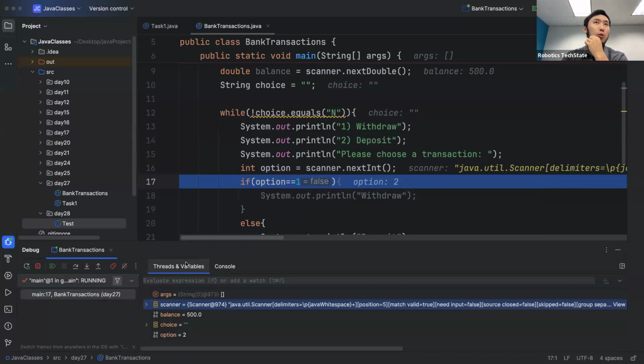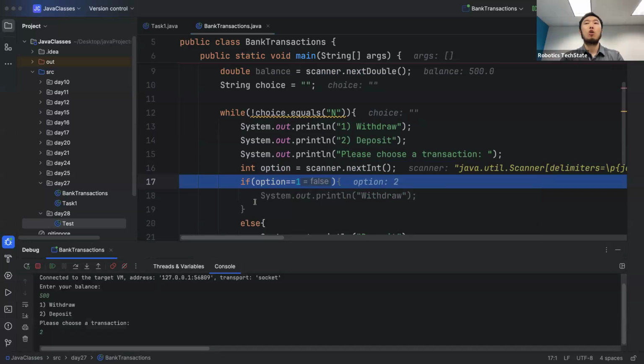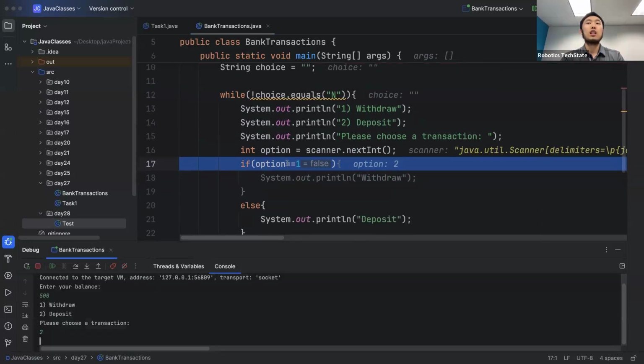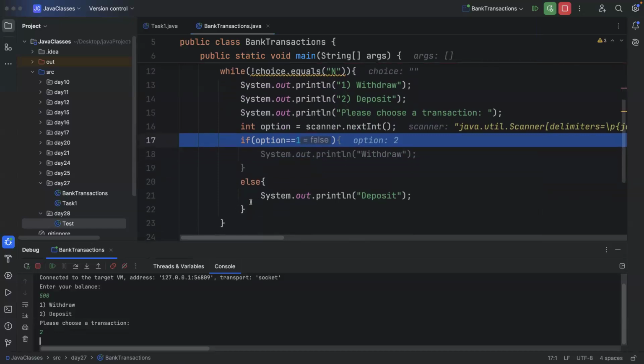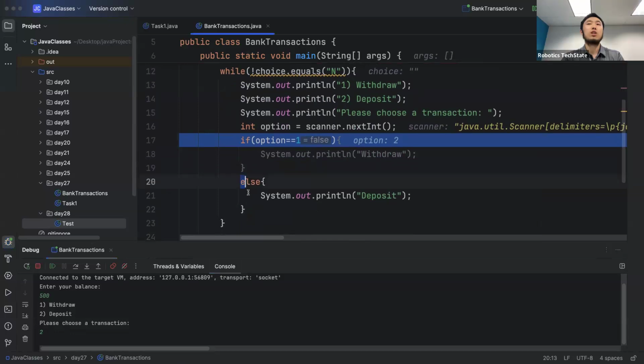What's the value of the option variable? It's 2. So I enter 2 and option is 2. Option equals 1, is it true? False. That's why it goes to this else statement. It is a deposit.